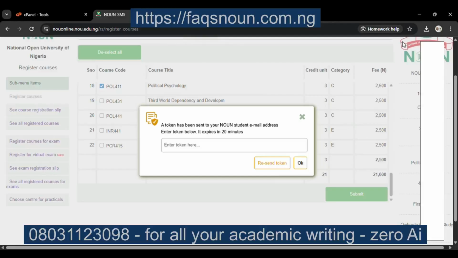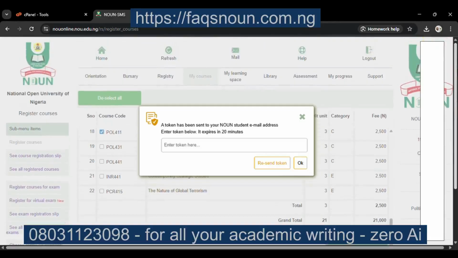The token will be sent. Your email address is just your matric number at noun.edu.ng. Your default password is your matric number in small letters. In most cases, if there's any issue, you use the support platform to contact them. If you cannot have access to your email, you go to the support platform and report it. They will give you your password. It's easy.